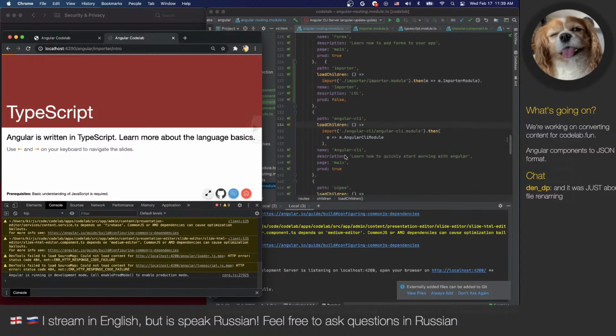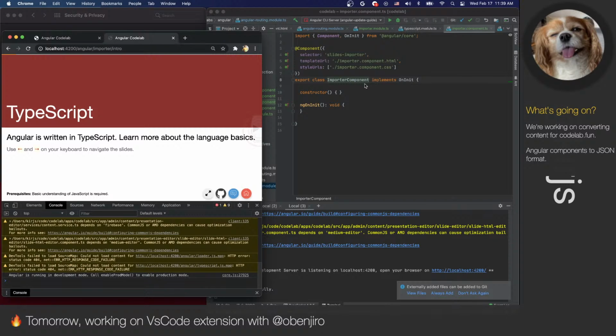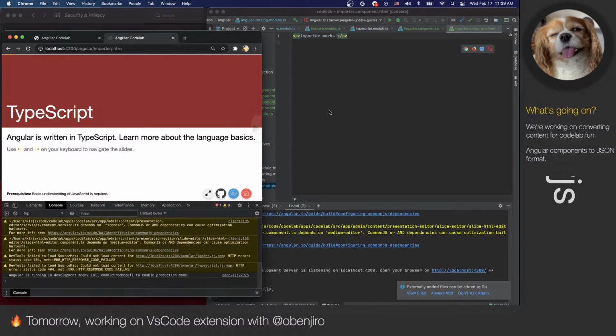Cool. So this kind of works a little bit. Importer module, importer component. No, this kind of doesn't work. So somewhere it sneaks in.